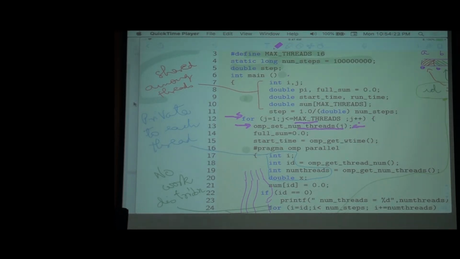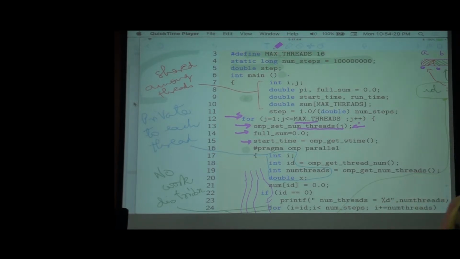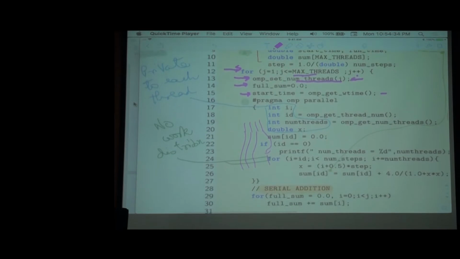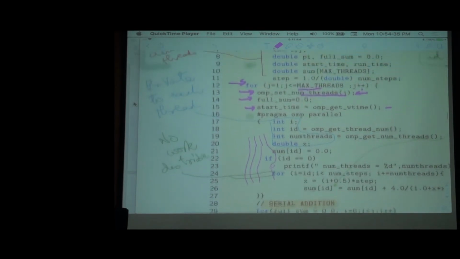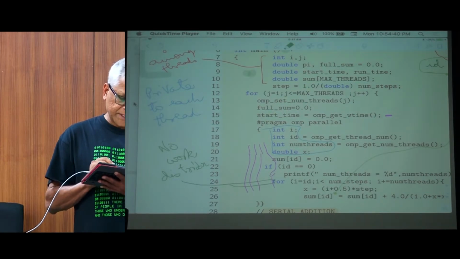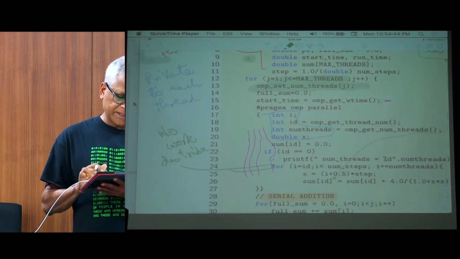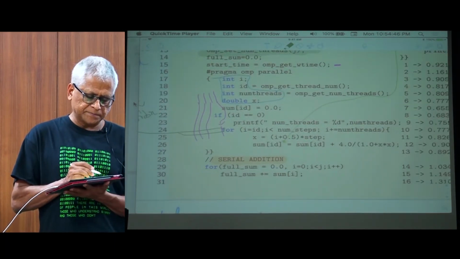Okay. Then I set full sum equal to 0. Then I get the start time, get the time from the system. Now I begin my parallel activity with the number of threads that is allocated. So the number of threads that is allocated is j. j can be any number here. So with that I start my parallel activity.